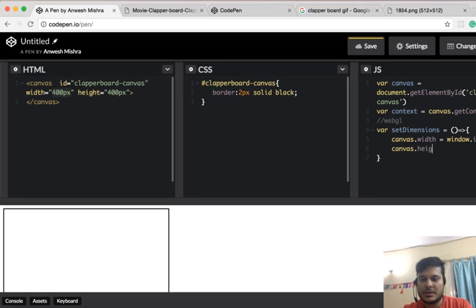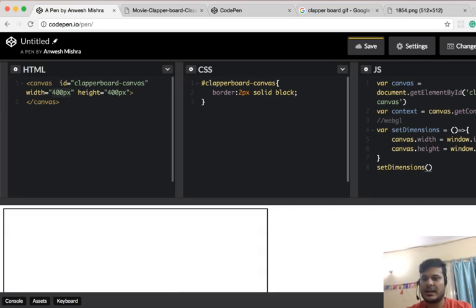Since your browser is small, in this case we can say window. We need the full height. It must fit the whole height, like it must be equal to the browser's height. The canvas height must be equal to the browser's height. So for now, you can just call set dimensions, and it will set the canvas width and height accordingly.